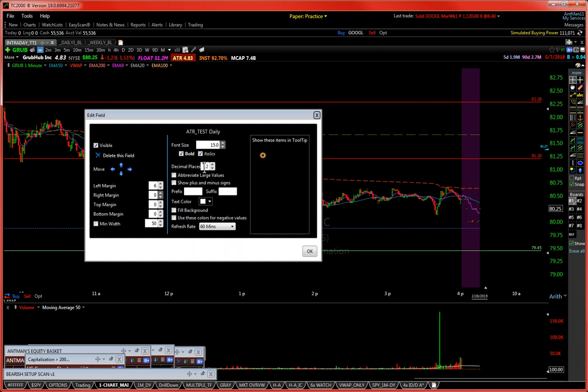Okay, and this here controls how many decimals you're going to show on the ATR. You can have no decimals. You can have just 1 or 2. I like 2 because it kind of fits in with the way our currency is, with the 2 decimal points after the whole number.